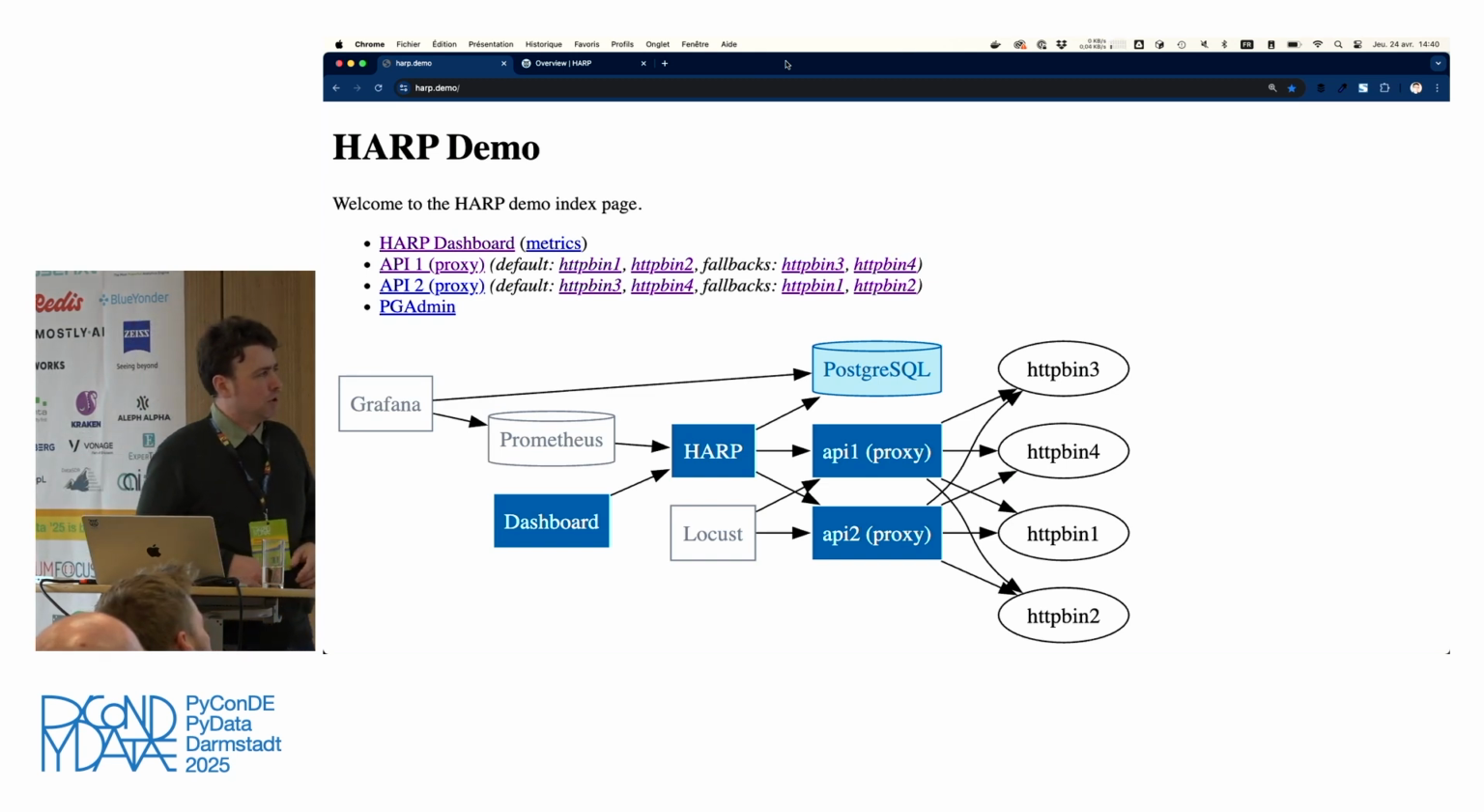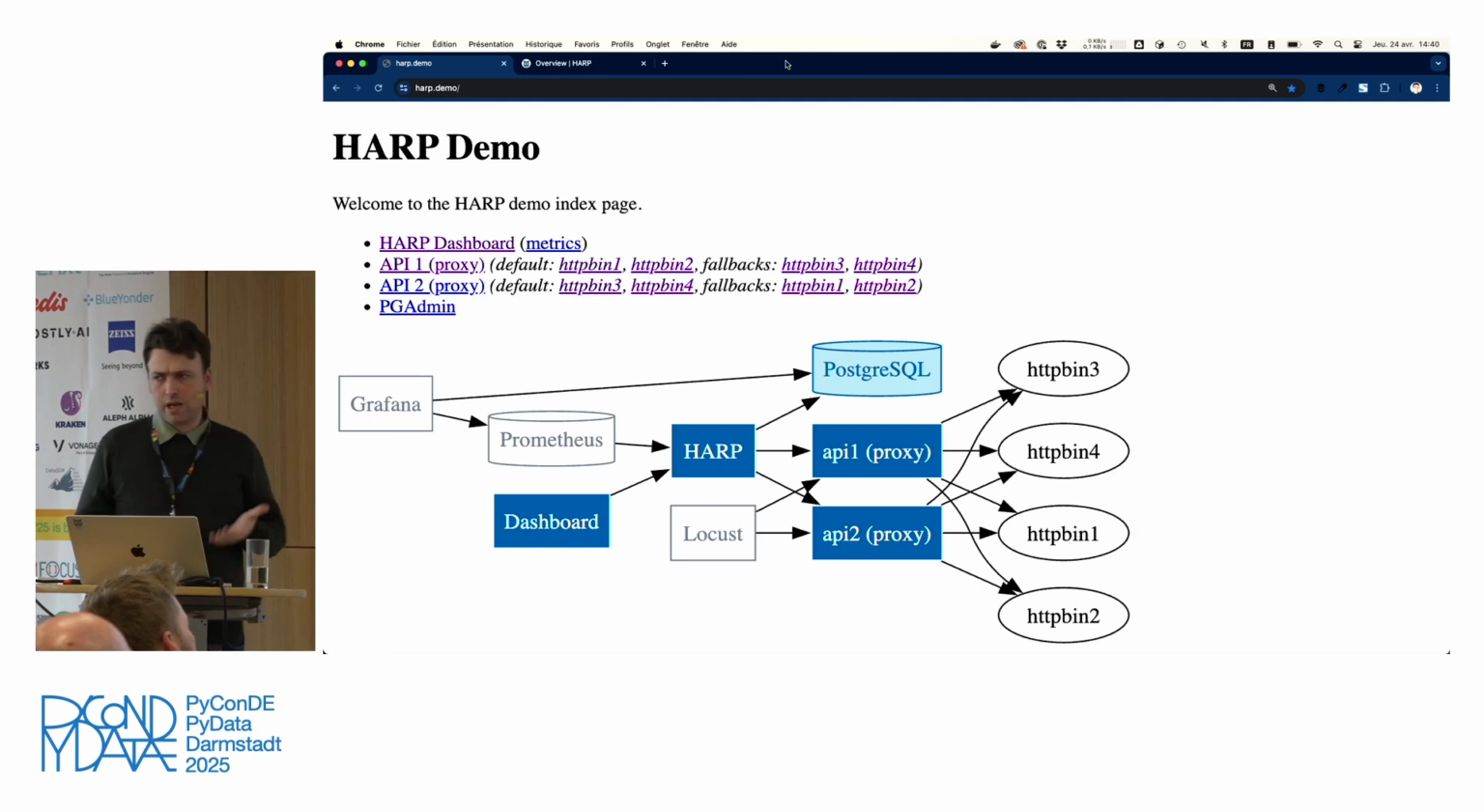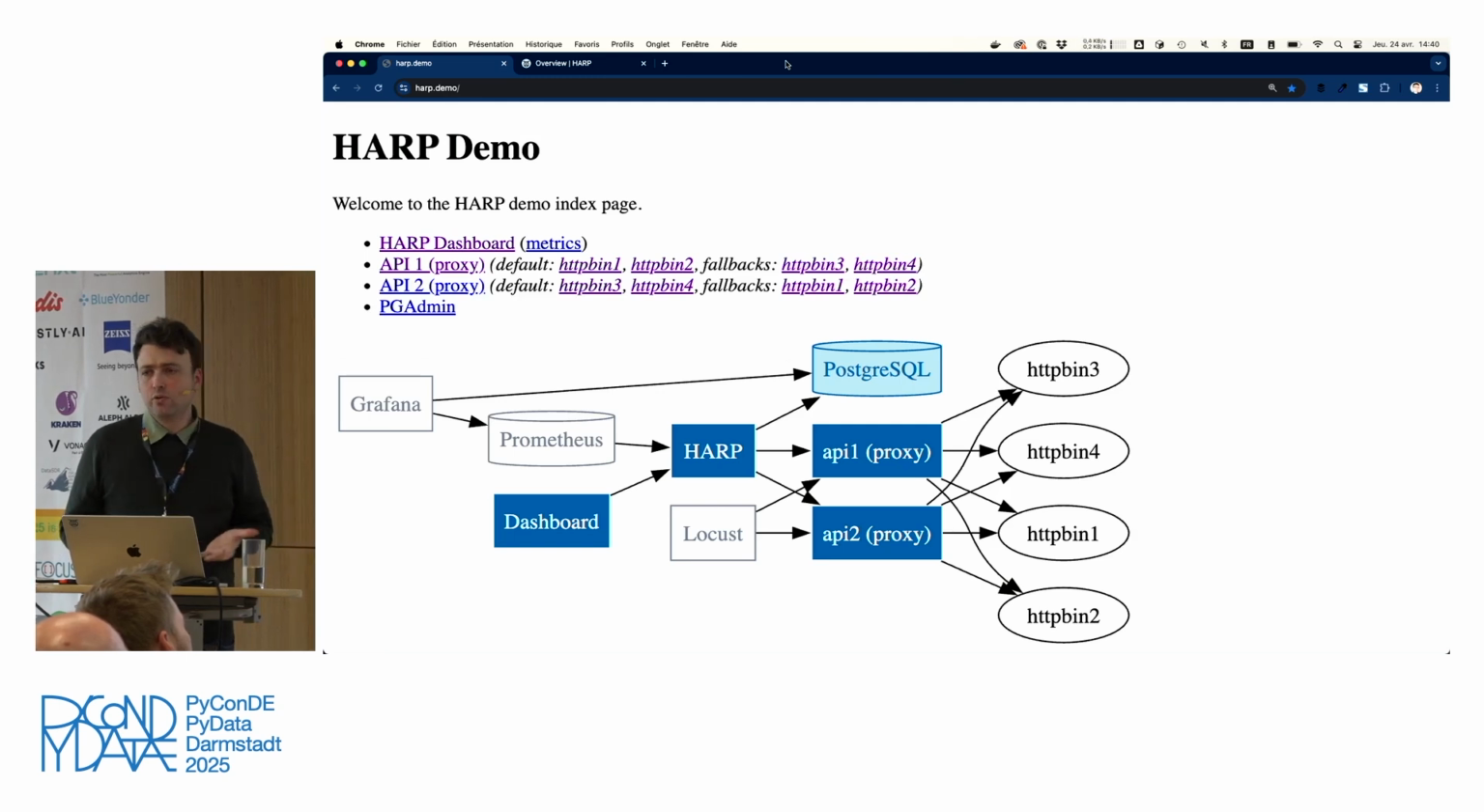And we have some monitoring with Grafana and Prometheus that we won't really use today. But we also have Locust, which is a Python project you may know, which is a load testing tool. So I will use Locust to generate random requests to the proxy.